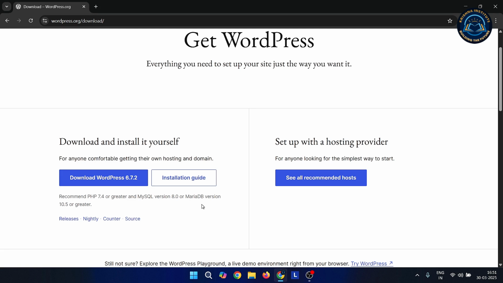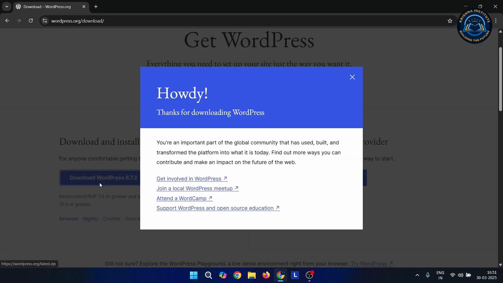whatever recommended hosts are there. So as we are going to install it on our localhost, what we need to do is click on Download WordPress, and the version will be written there. So currently the current version is 6.7.2. You need to click on that. It will start downloading the WordPress file.